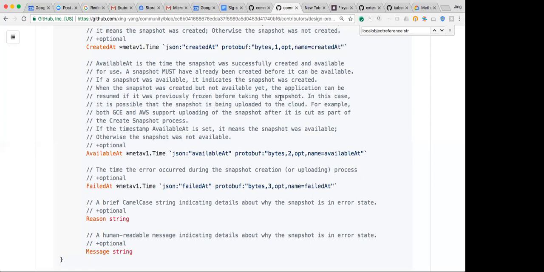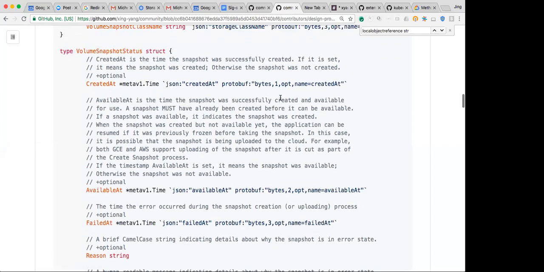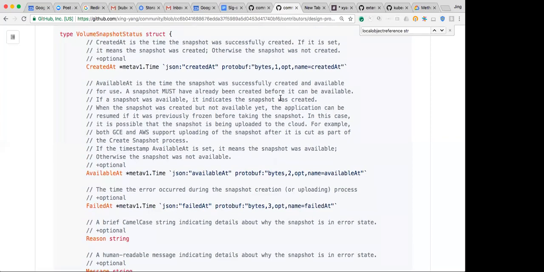So now let's go back to status. So there is created at, available at. Do you still have concerns? I feel this is more for users. I definitely like this approach better than what we had before, which was using conditions and phases together. We had conditions with true and false for each condition. So this is much cleaner.